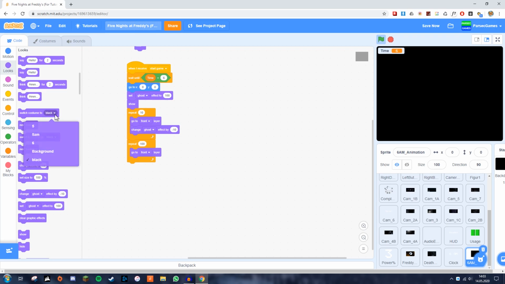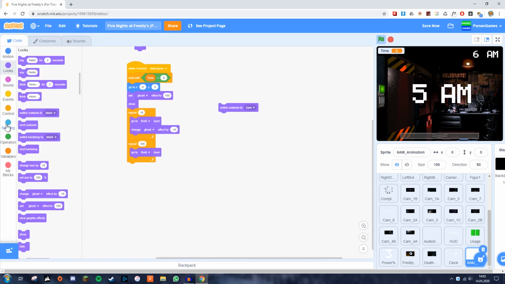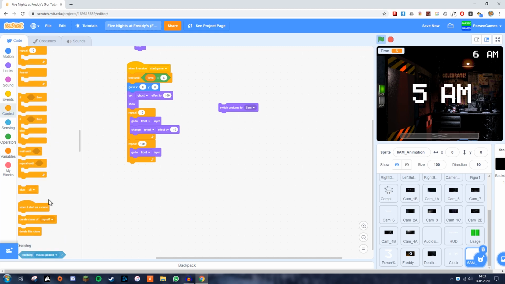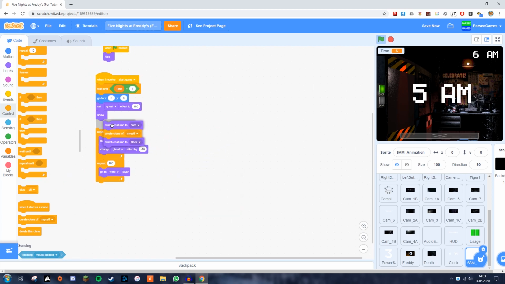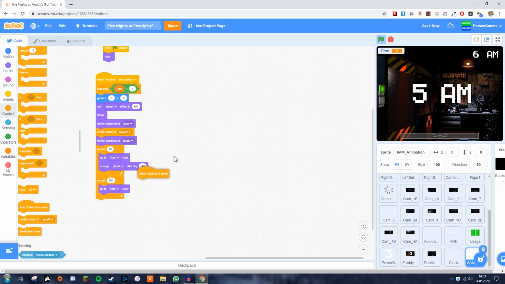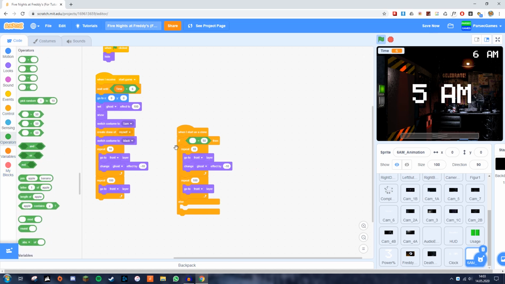So what we're going to do now is add the 5 a.m. overlay, which is this one. So switch costume to 5 a.m. and create a clone of myself, and then it switches to the black costume. Let's add that in here before the animation starts, so that the clone can also fade in, just like the other parts. And now to control which clone does what, we're going to add in if costume number equals 2. Then we know it's this 5 a.m. sprite.